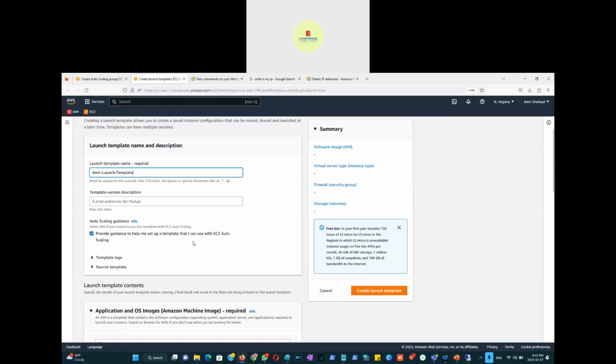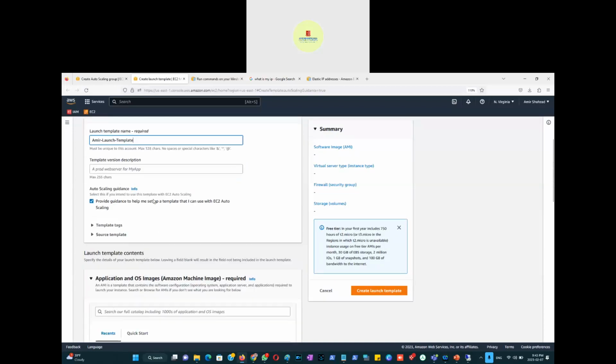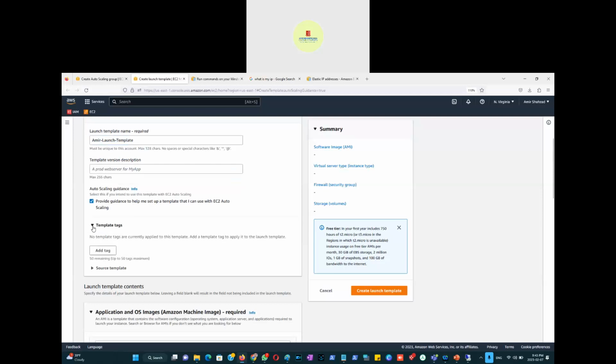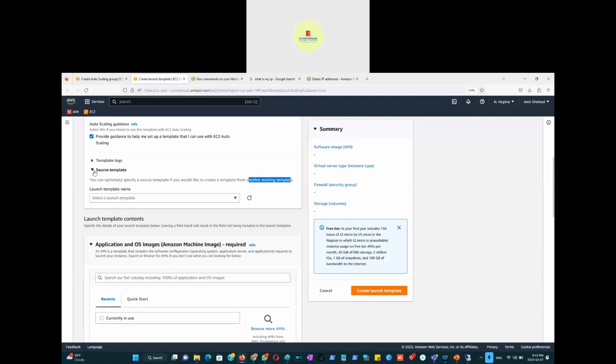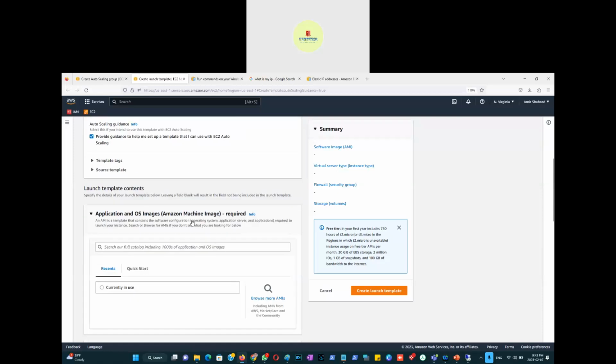Auto scaling guidance: provide guidance to help me set up a template that I can use with EC2 auto scaling. So the launch template closely works with the auto scale feature. There's a template tags here. There's a source template here, launch template name. It says that you can optionally specify a source template if you would like to create a template from another existing one. We don't have another existing template. We are creating the launch template now, right? So that's why we have to use these two options.